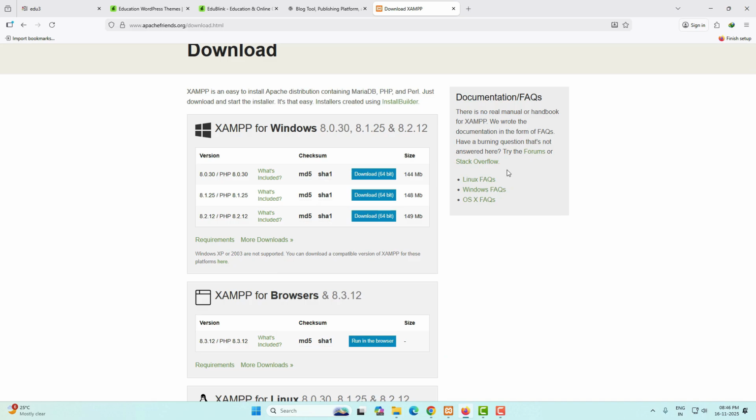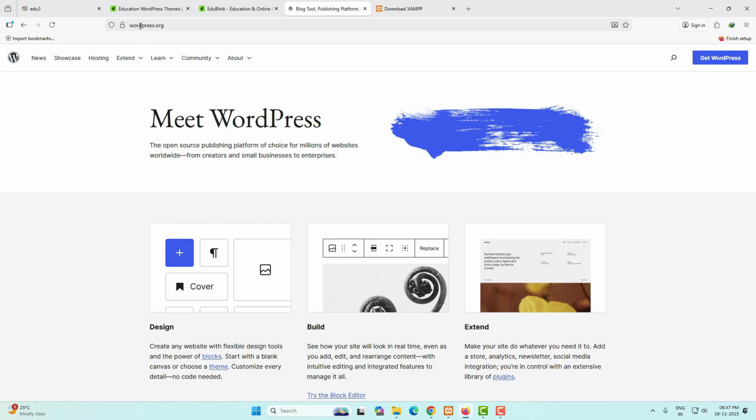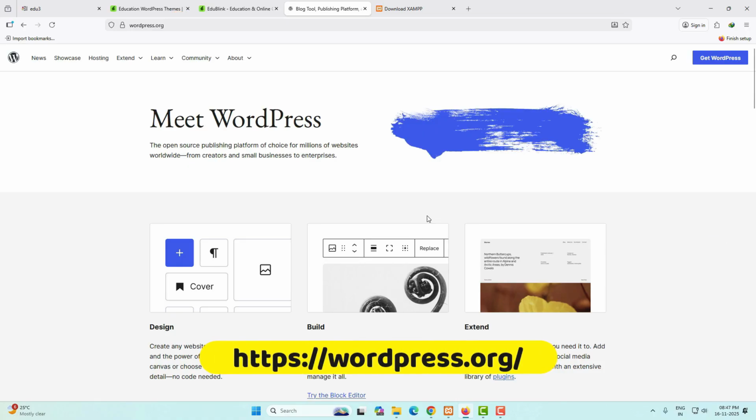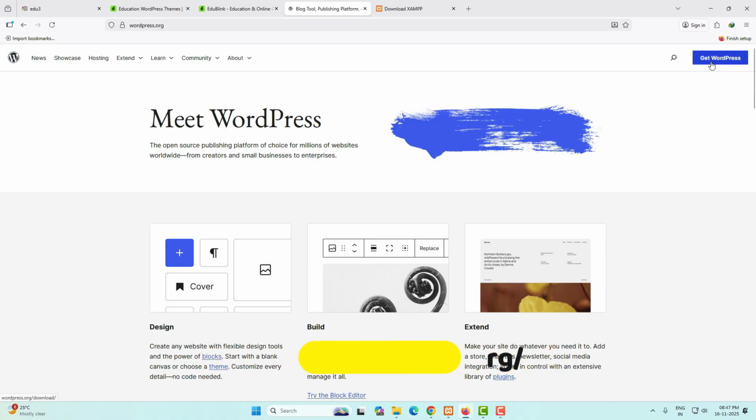After that, I'm going to create this website in WordPress. So I need WordPress also. For that, you have to type wordpress.org. This website will open. From there, you have to click on the get WordPress option. One file will get downloaded. I already downloaded that, so I'm not going to do it again.